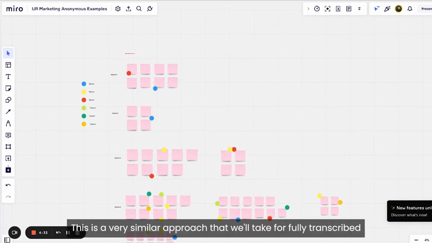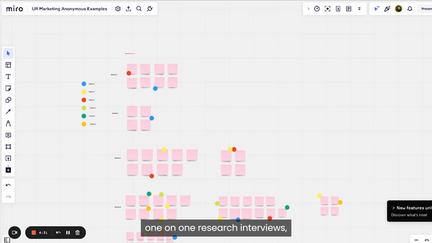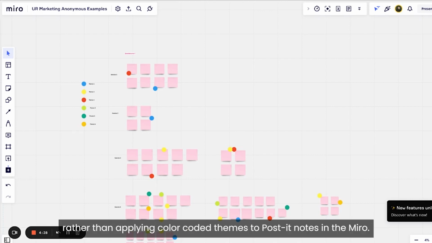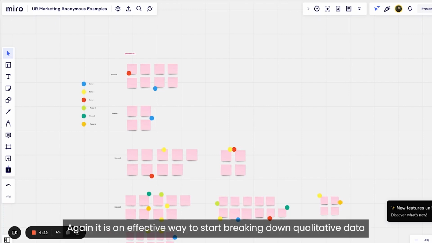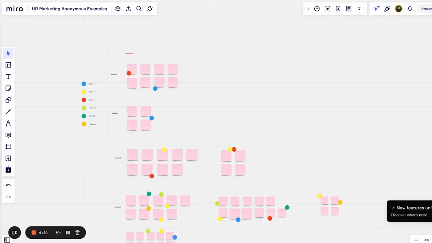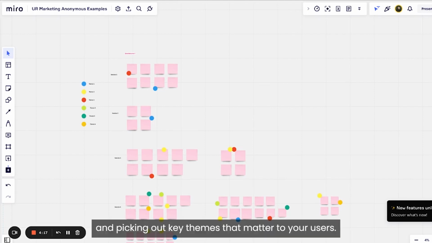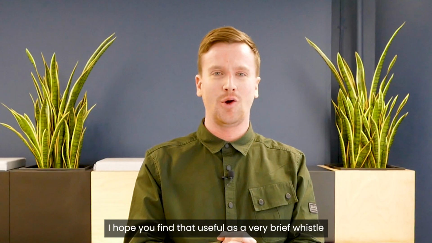This is a very similar approach that we'll take for fully transcribed one-on-one research interviews. Rather than applying colour-coded themes to post-it notes in a Miro, we can do this within our transcribed text. Again, it is an effective way to start breaking down qualitative data and picking out key themes that matter to your users. I hope you found that useful.